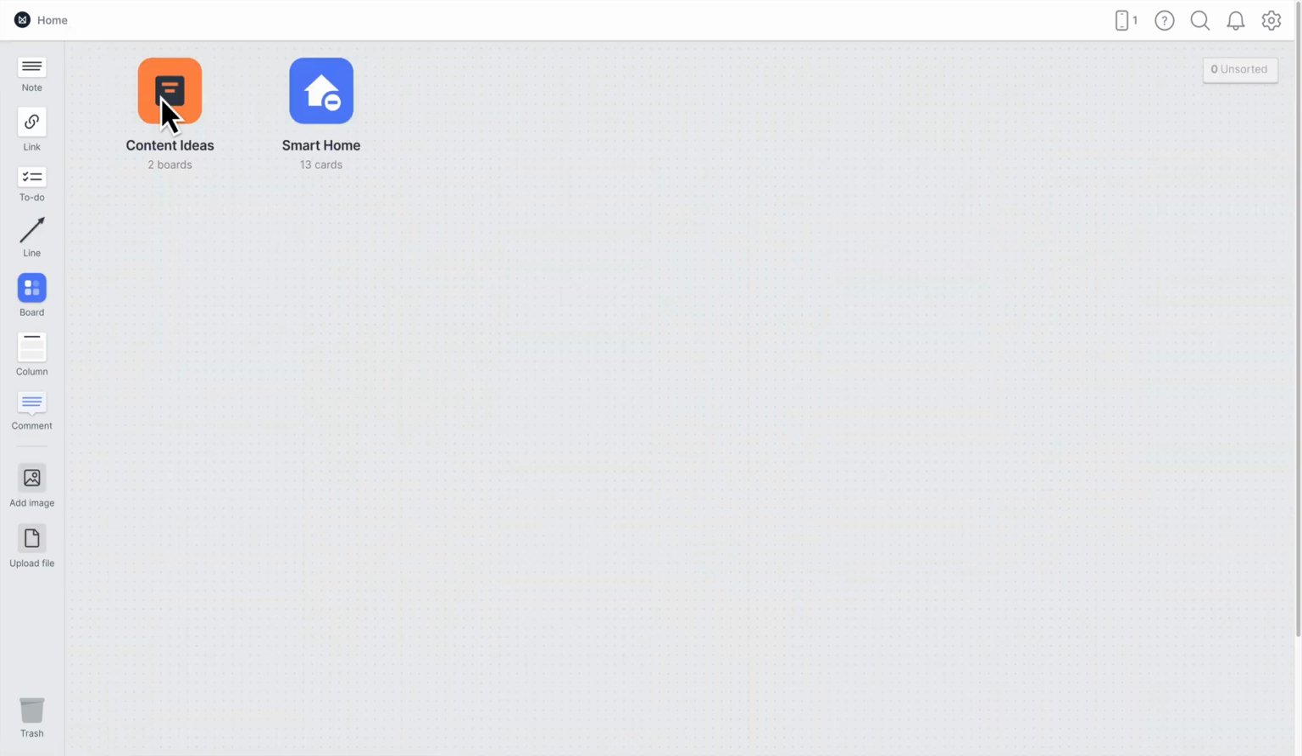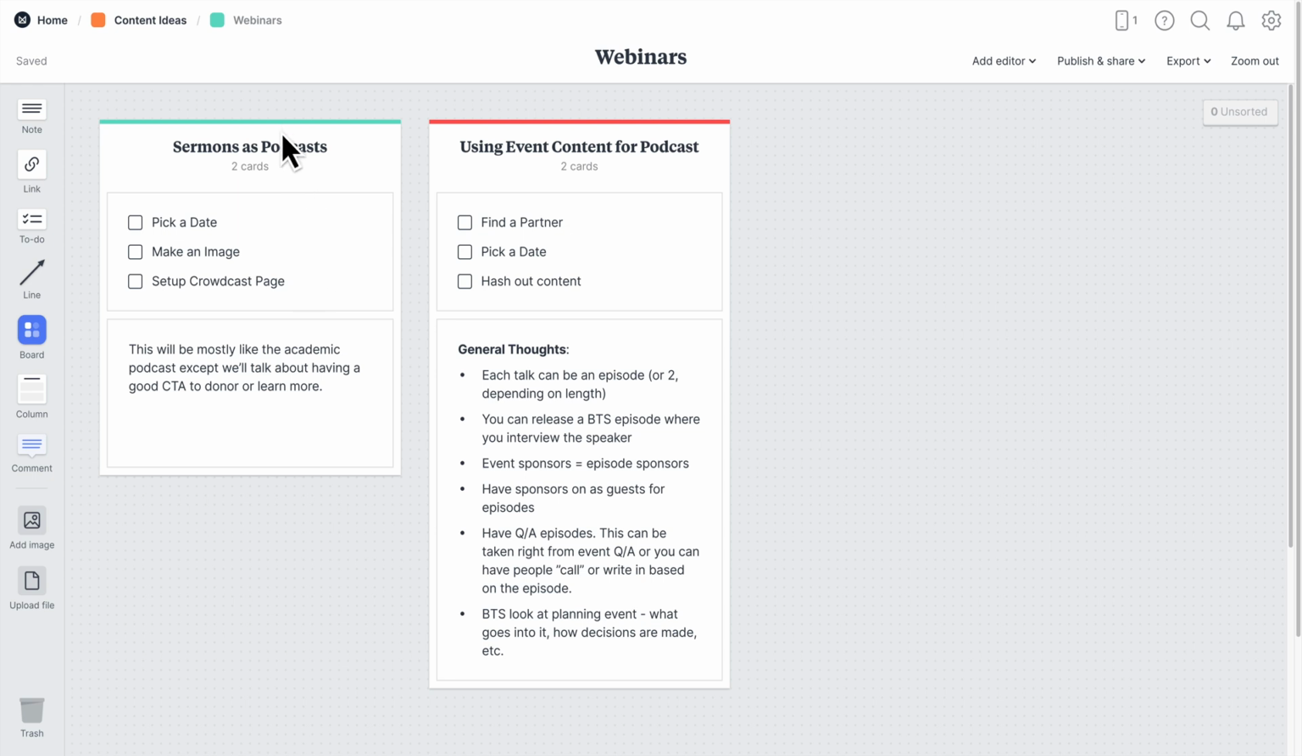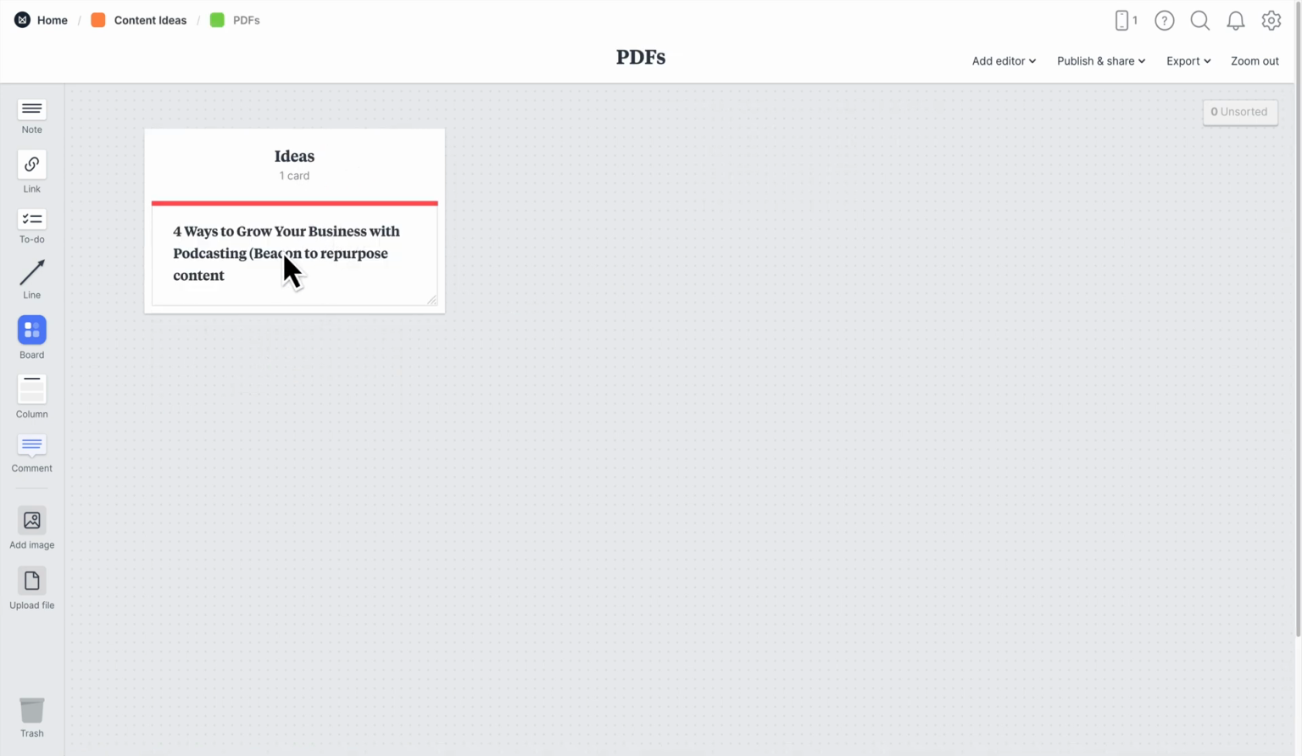And if I go back out to home and into content ideas, you can see you can kind of have a Kanban sort of setup. So I have lead gen ideas that I would then want to go to email funnels. If I click on the webinars board, I have the webinars laid out and color-coded. And with the PDFs, I have ideas. And then again, I can treat this as a Kanban board.